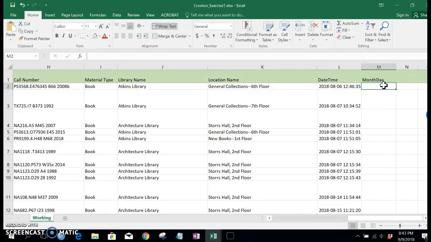And I want it to be in a text format rather than referencing a specific month and day associated with a year. So we're going to type in equals text. Now we're going to reference the cell. We're going to use this newly created column for date time. So we're referencing cell L2, comma, and then parentheses.